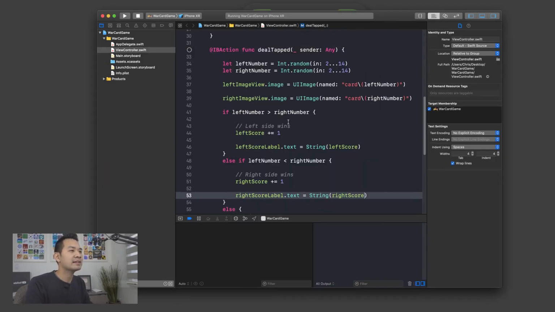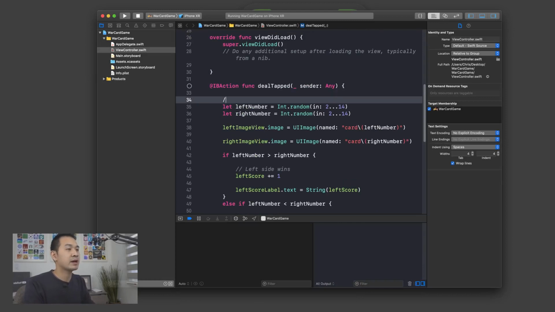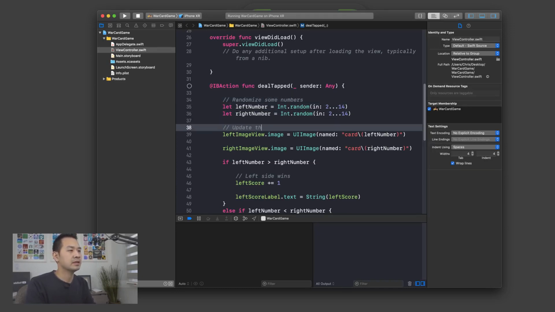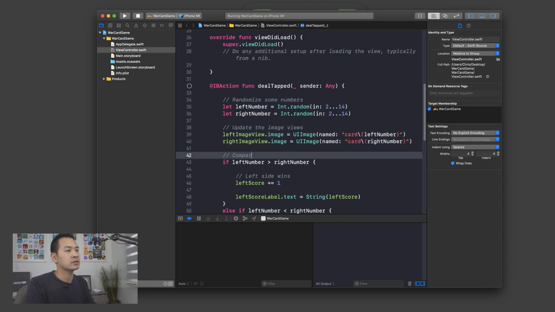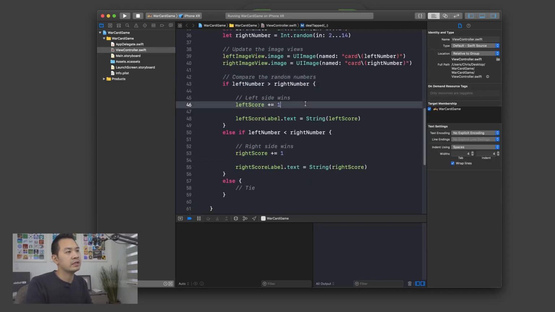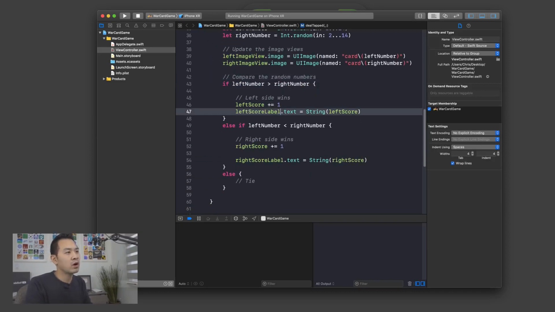Now don't forget to go back and write yourself some comments. Get into the habit of doing this. So we've got randomize some numbers, update the image views, compare the random numbers. And you know, you can get as granular as you want with this.